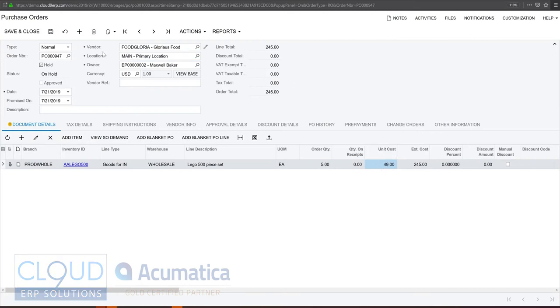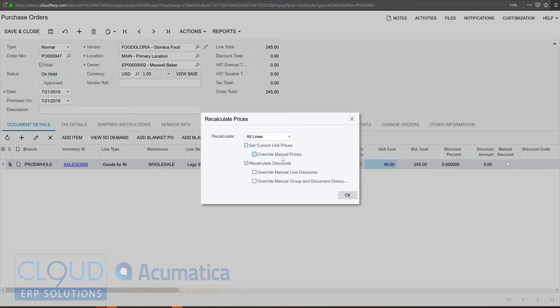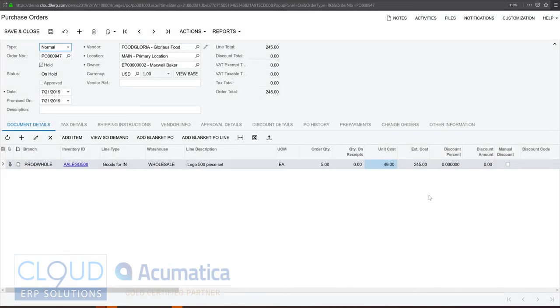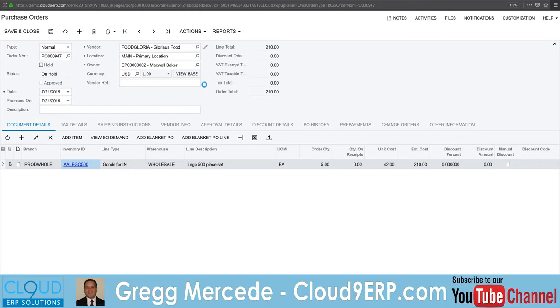So if you're quoting and you're changing prices throughout your PO, and then you change the vendor, it's not going to alter the pricing until you go to Actions, Recalculate Prices. And there you would select Override Manual Prices. Notice it changed it to the $42.